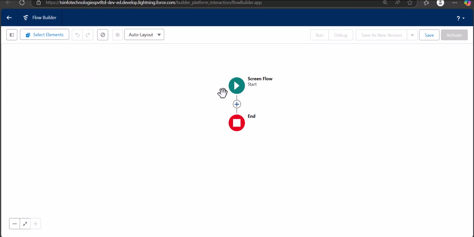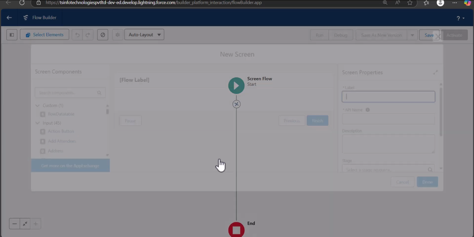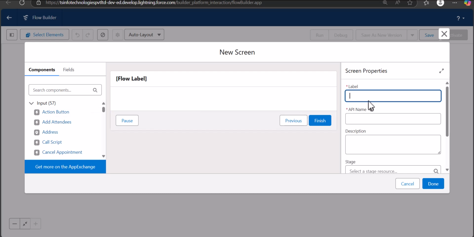Now we will define the UI of the screen flow in which the user will give input to create the contact records, that is the related contacts. For that, first we are going to define the screen element. I'm going to label this screen as contact details, and the API name will be autofilled. Here we are going to take input for the first name and the last name of the contact.